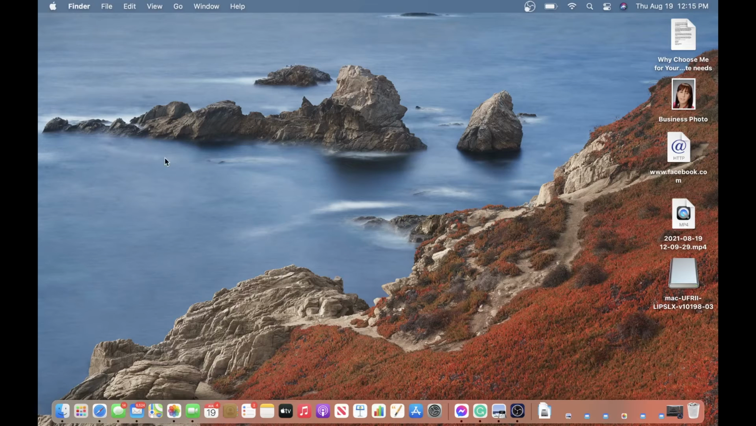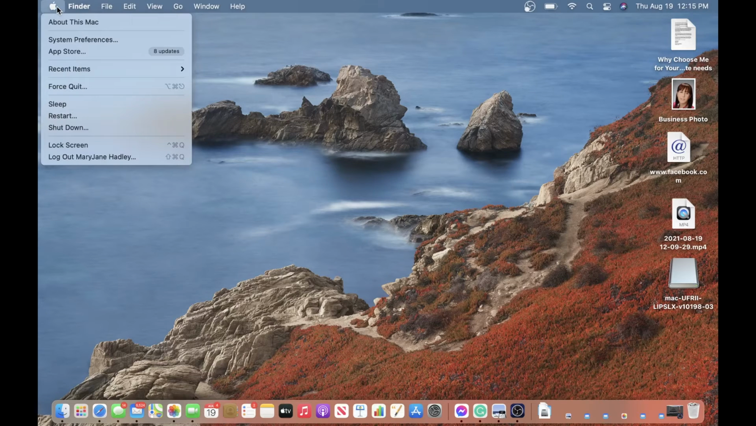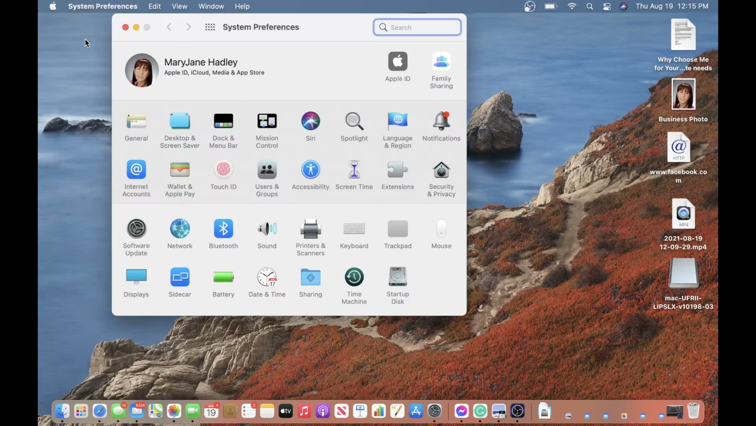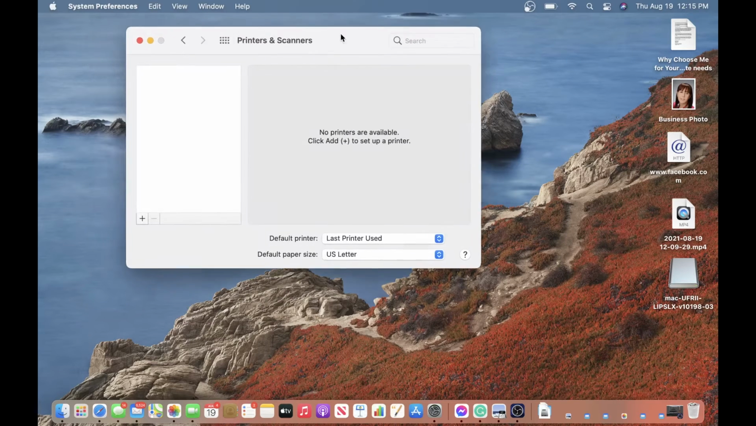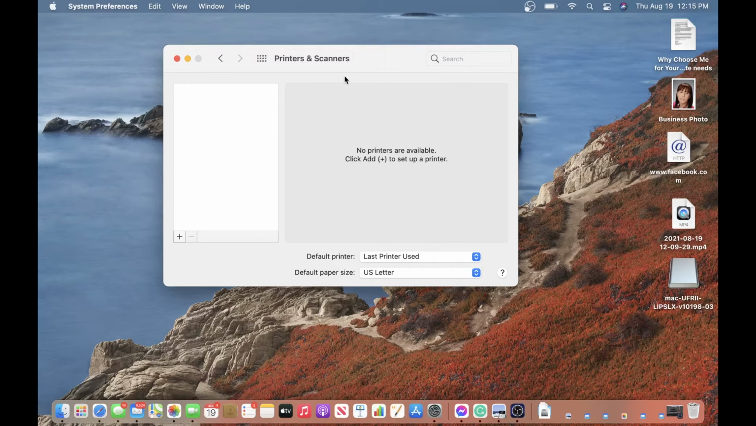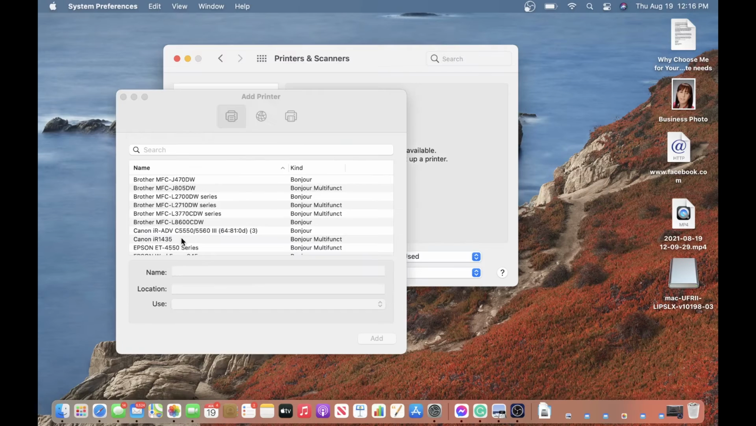Next step is to go into the system preferences for the computer. To do that, you're going to click on the Apple icon on the top left corner and then go to System Preferences. Then from here, you're going to go to the Printers and Scanners option. And here is where you would see all of the currently installed printers on the particular computer. In this case, I don't have any. So I'm going to go down here to this little plus button to add a new printer.